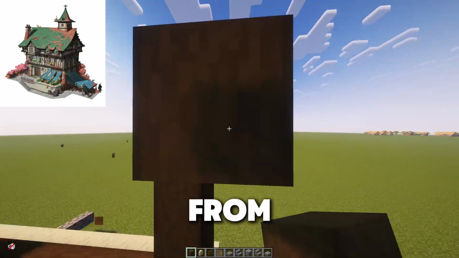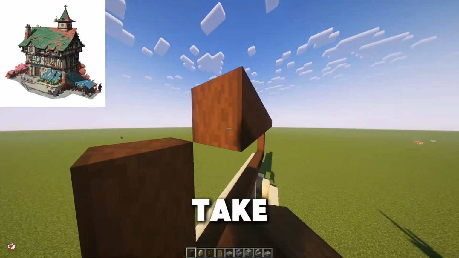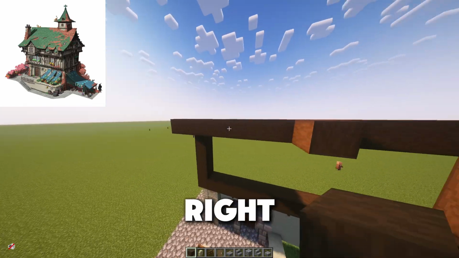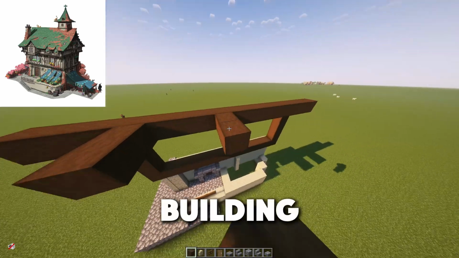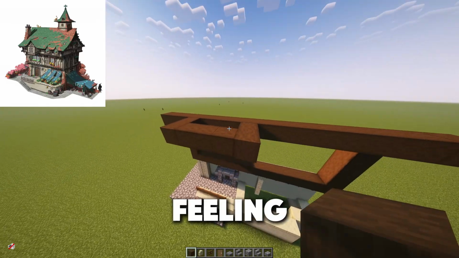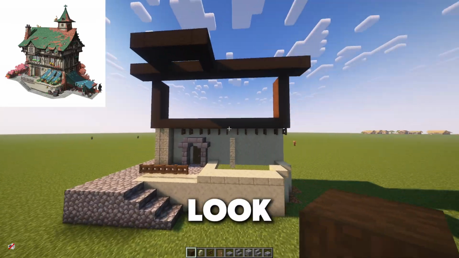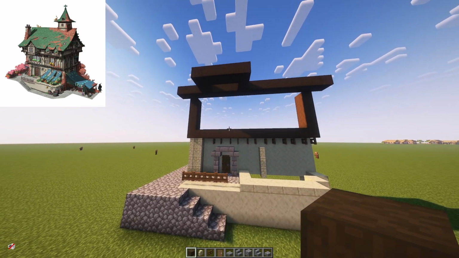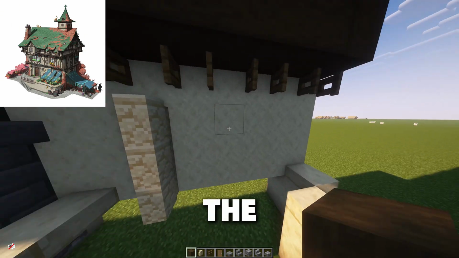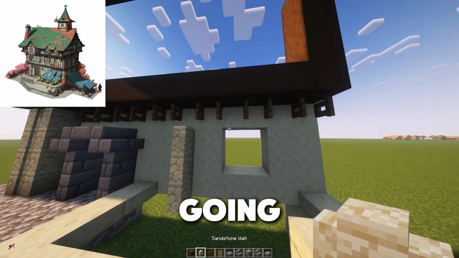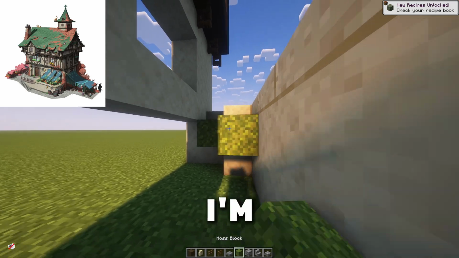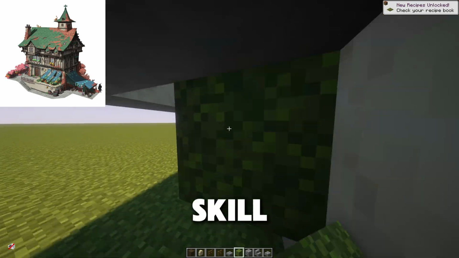Another tip for building from reference is to every once in a while take a step back and look at your build from afar to see if the proportions seem right. It is very easy to be up close and be building and get used to what you're feeling the build is going to look like, but then when you step back it can look totally different. I'm currently blocking out where all the detail features of the house will be going, like windows or jotted out areas, just to see if I'm able to build those details at the scale that I'm building at.